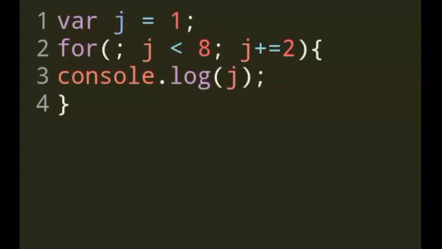Second example I show where the condition is also not inside the parentheses. The initialization is inside, but the condition is not inside. So let's consider that example.